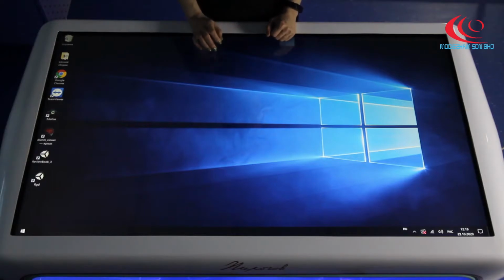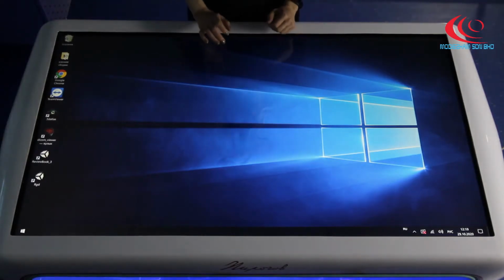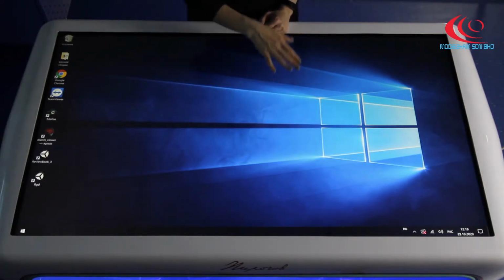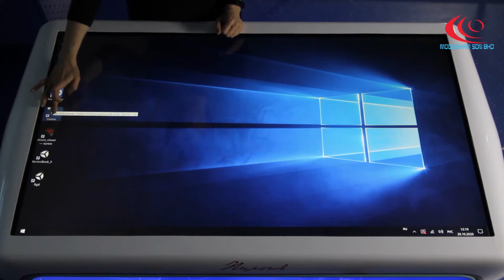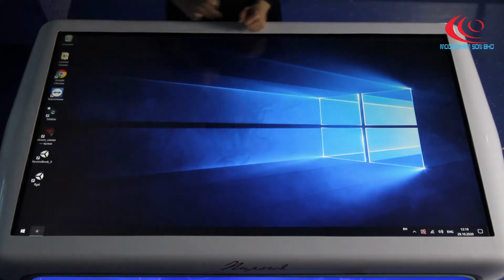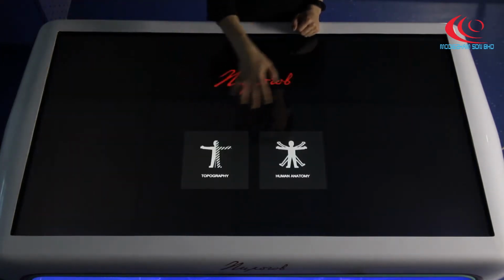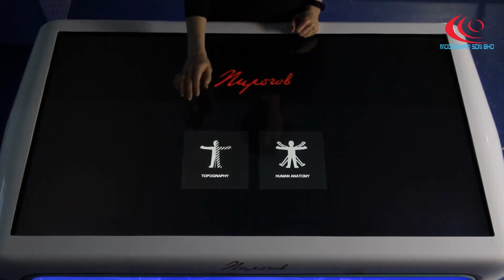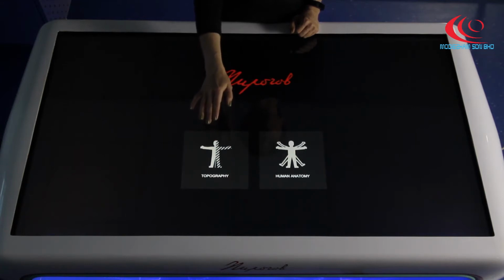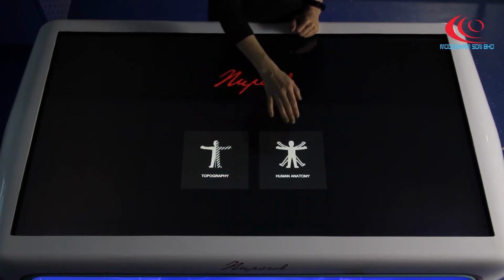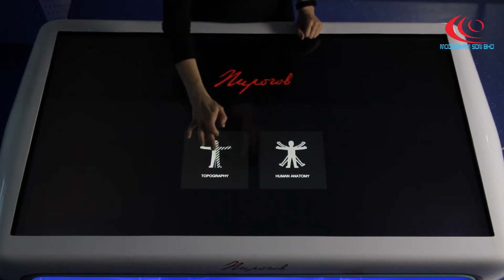Right now, I can show you how you can start working with our atlas. You can see the home page and the icon of the atlas. You can activate it. Right now, our atlas is downloading, and you see 2 icons: Topography, which means topographical anatomy, and Human Anatomy, which means normal anatomy.